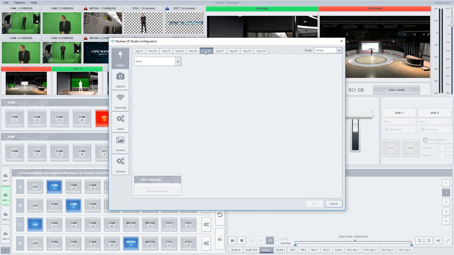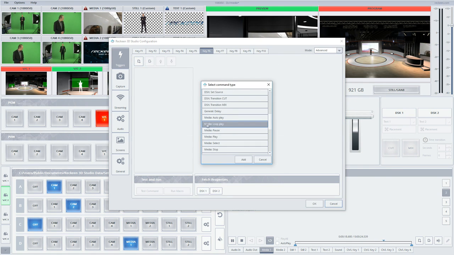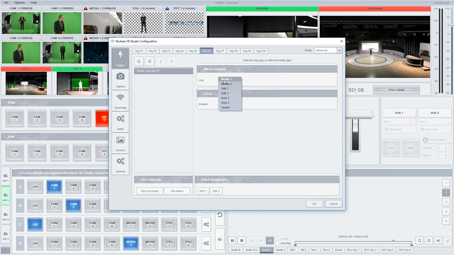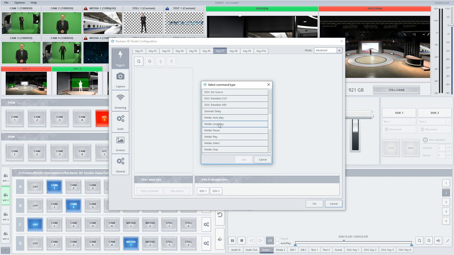I open menu Options and Configuration. I choose the Advanced mode. I choose Media Loop Play from a list. As a parameter, I select Media 1 tray. Below, we have an option to enable or disable looping. For instance, I will disable looping for F6 key, leave the option unchecked.